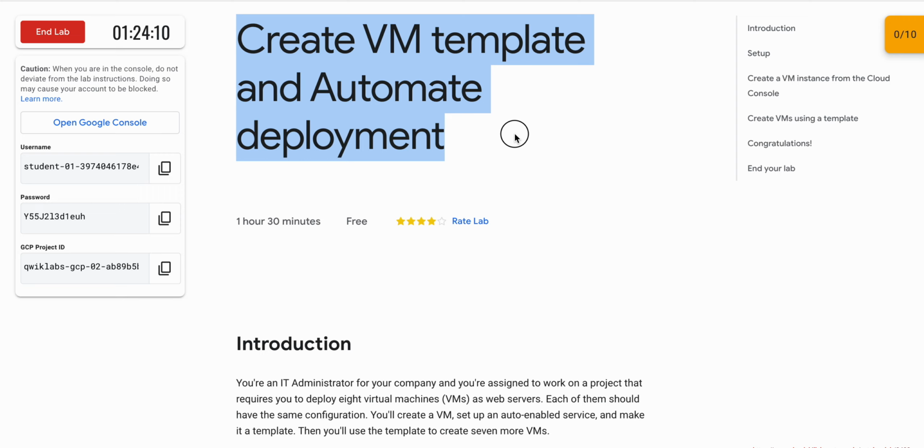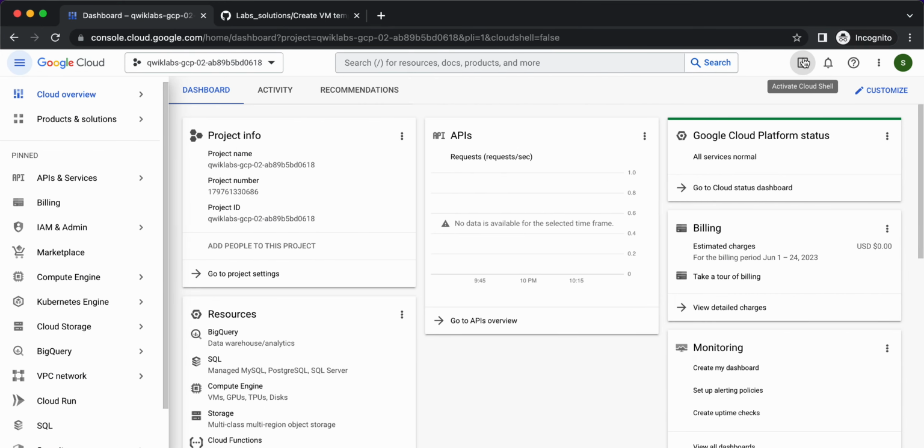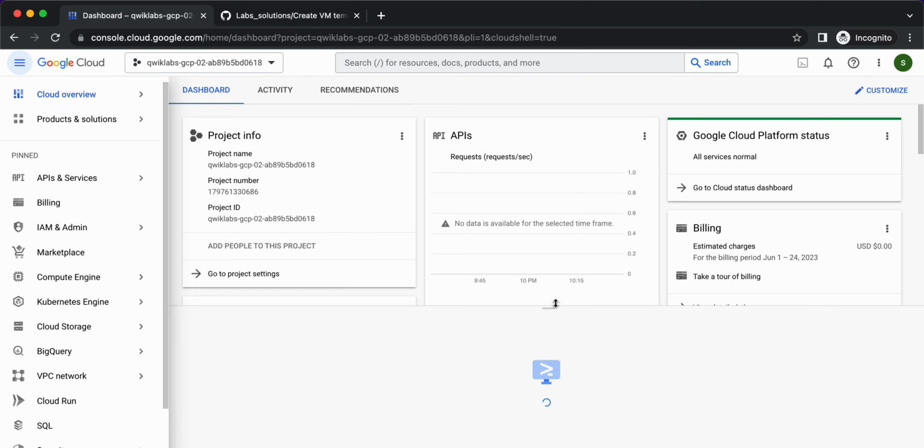So first of all, just log in with your credentials, and once you're done with this, just simply come back over here and just activate your Cloud Shell. It will take a couple of seconds, so just wait for that.